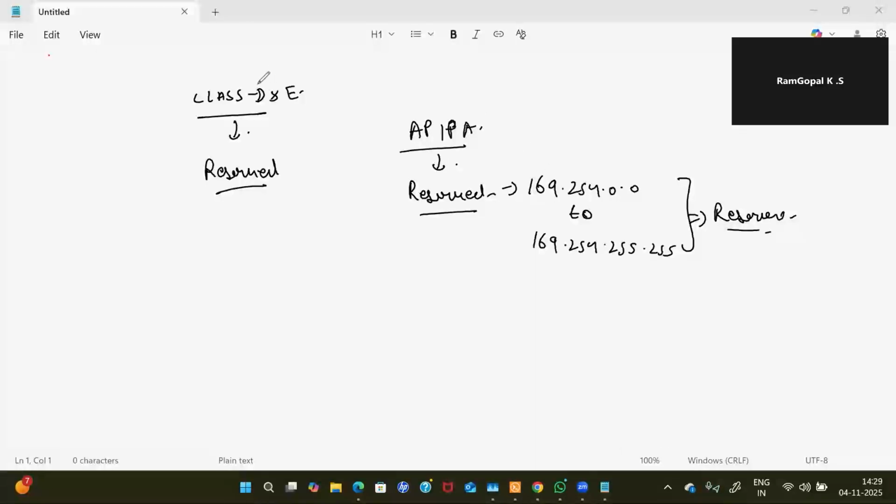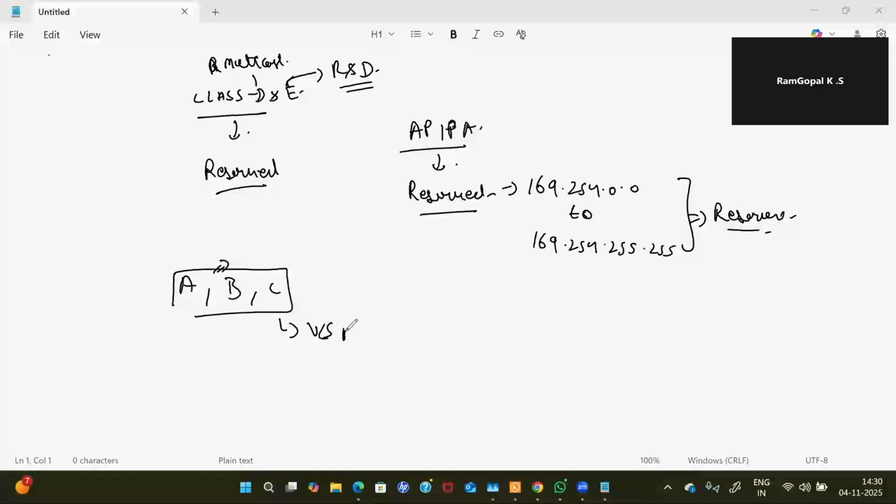Similarly, class D and E are reserved. Class D is reserved for multicasting, so subnetting cannot be done. Class E is reserved for research and development, so no subnetting on this as well. So subnetting is only for class A, B, and C. Even VLSM, which is a subnetting of subnetting, we will be doing only for these three classes, A, B, and C. Clear?